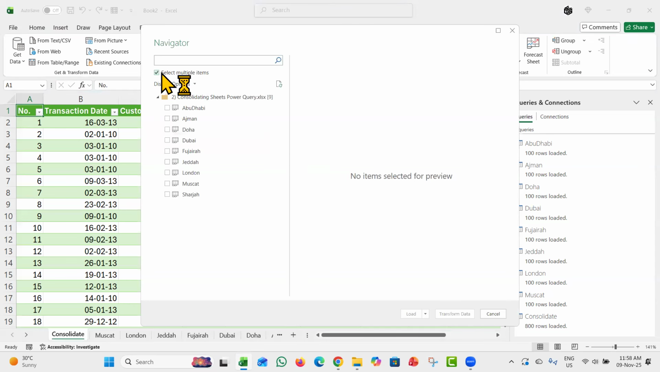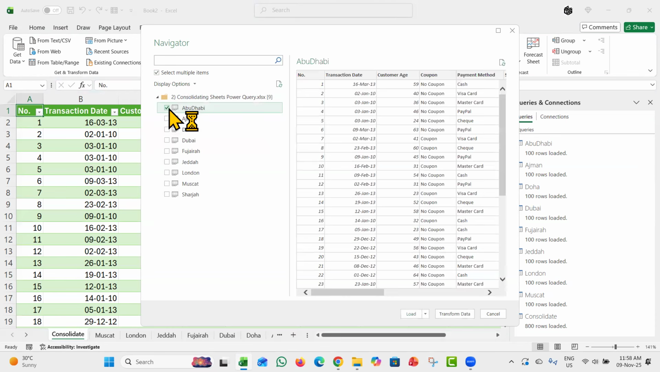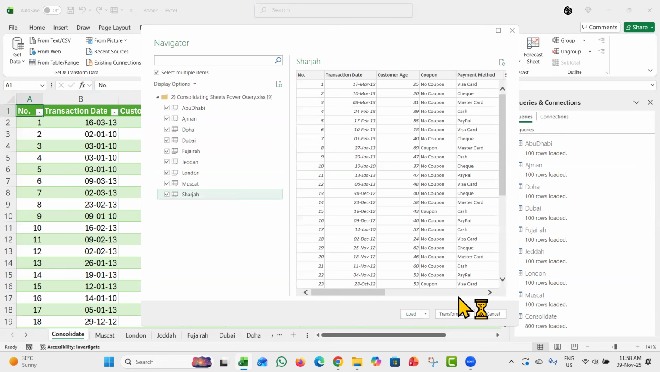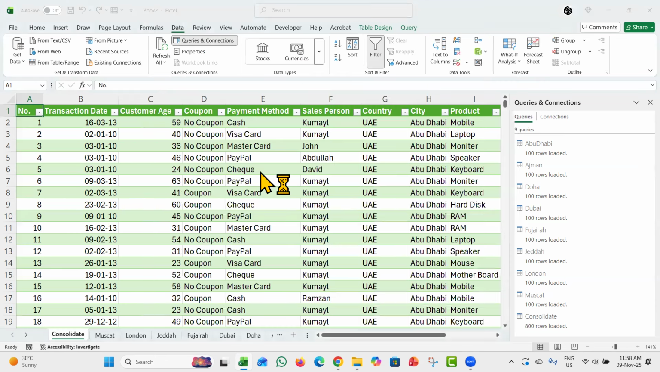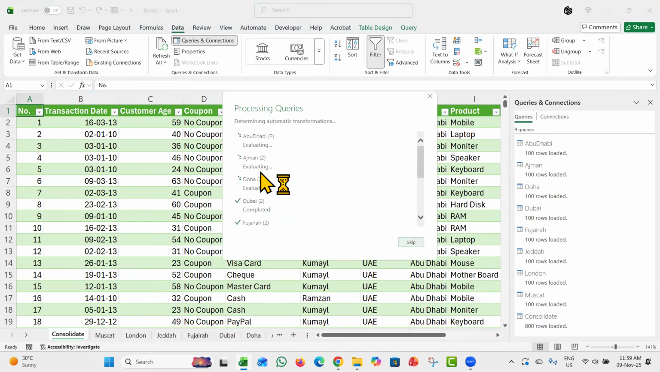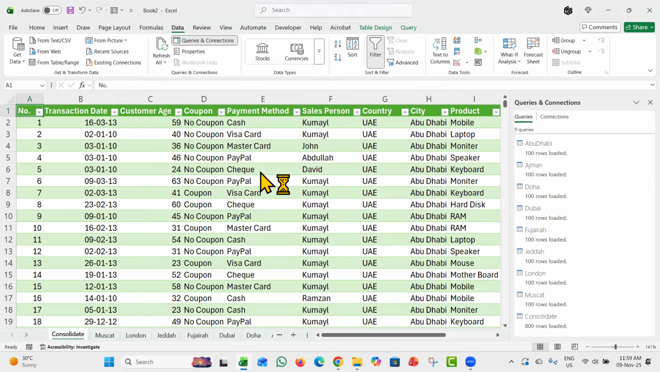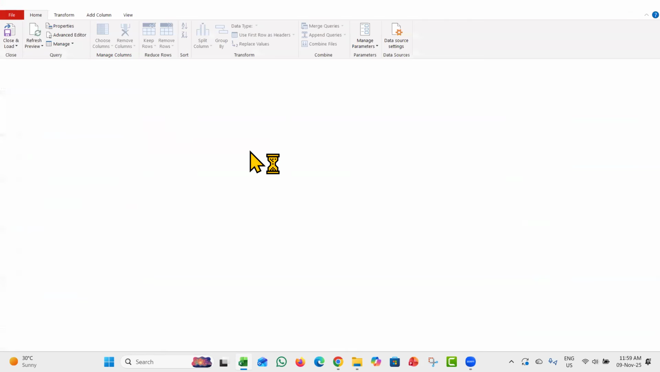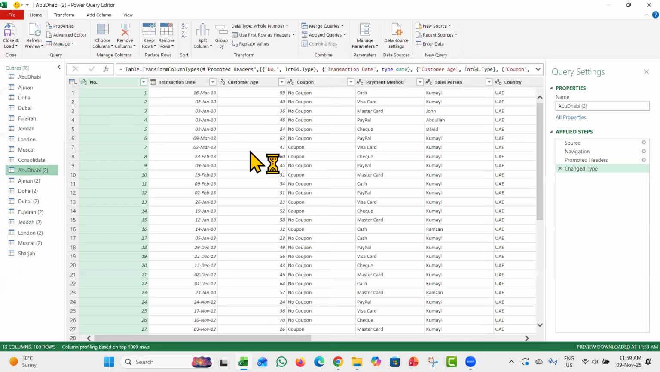You will click on select multiple, select the first sheet, press the shift button, select other sheets, and click on transform so that it takes you to Power Query. In Power Query we will combine the sheets and then load it. It will open this type of Power Query. In Power Query, you will go to the option append.